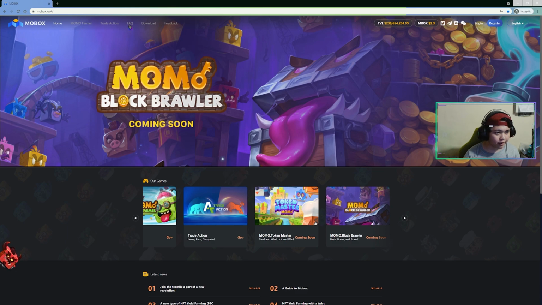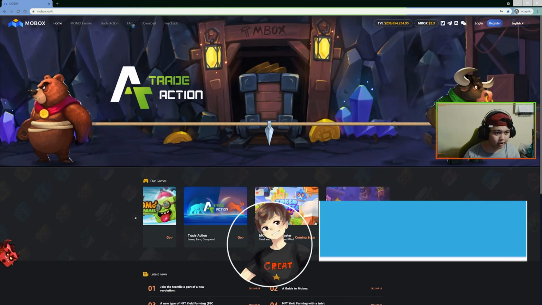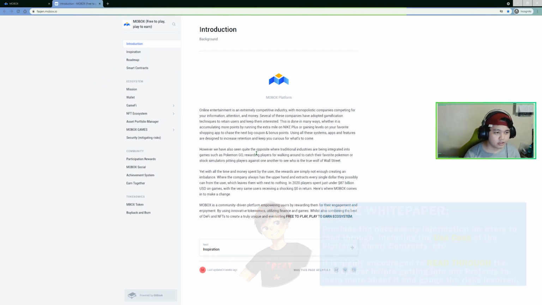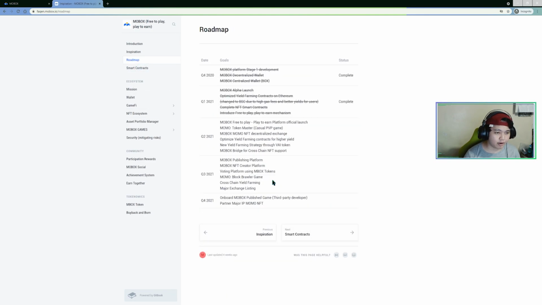If you have questions, you can click the FAQ button and read through the white paper for the MOBOX platform. So you see the introduction, the inspiration of the platform, as well as the roadmap. As you can see, we are at Q1 and most of these are completed. In fact, all of these are completed for quarter 1 of 2021.